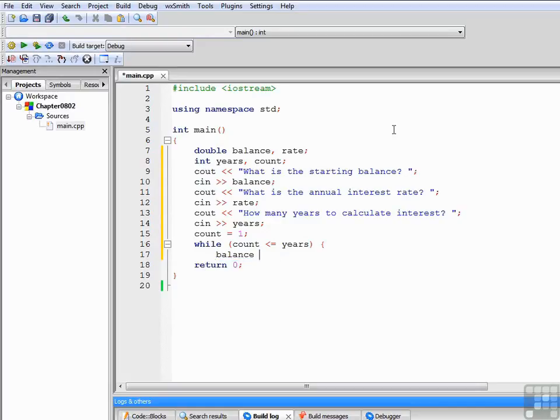Balance is equal to balance times rate, which we'll shorten to balance times equals rate. I'm going to use rate in the form of 1.0x or 1.xx rather than do 0.0x, whatever that number is, and then have to add back the principal. You'll see how that's going to work in a minute. And then finally, we need to increment the loop control variable count by 1 so that the loop will eventually stop.